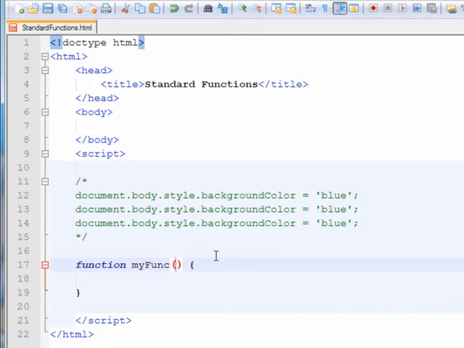Likewise, when we create a function, or I should say oppositely, when we create a function, we actually have to tell the function what parameters it wants to accept. Now, not all functions do accept parameters. Some of them just work. We'll discuss that a little bit later.